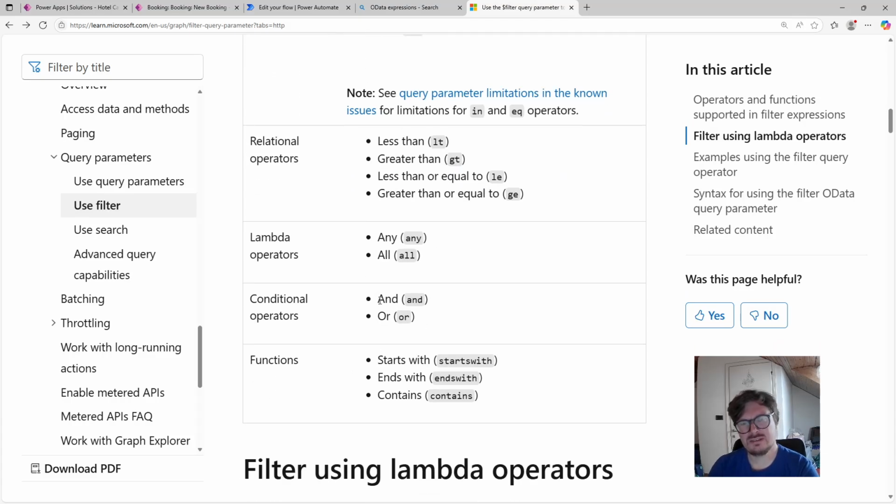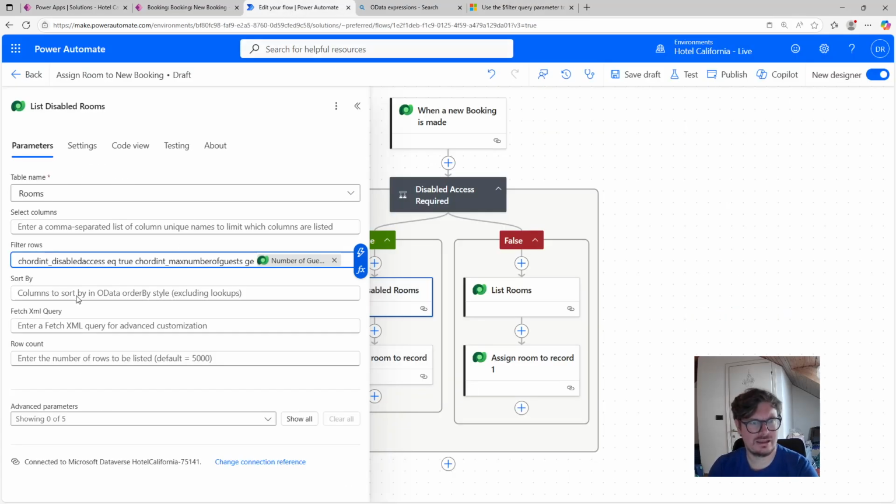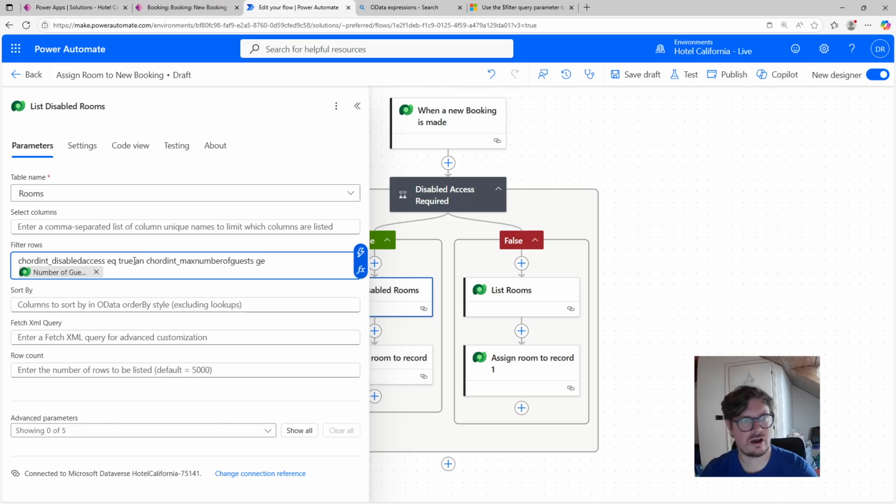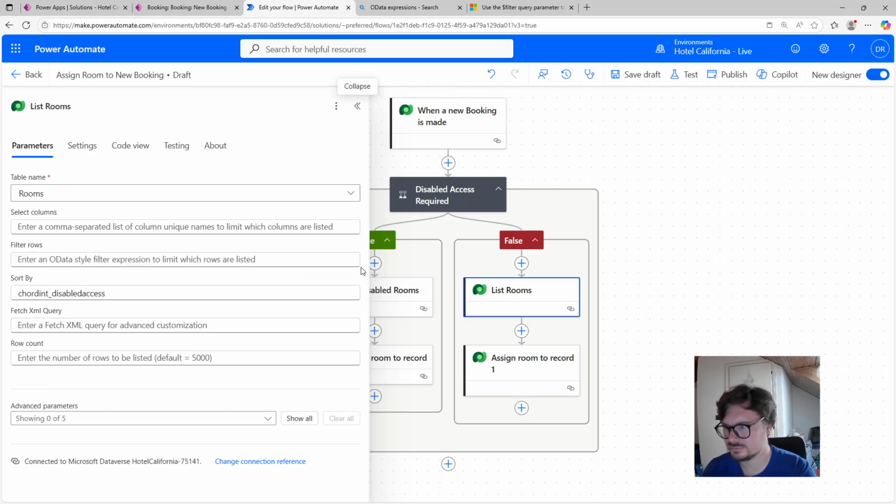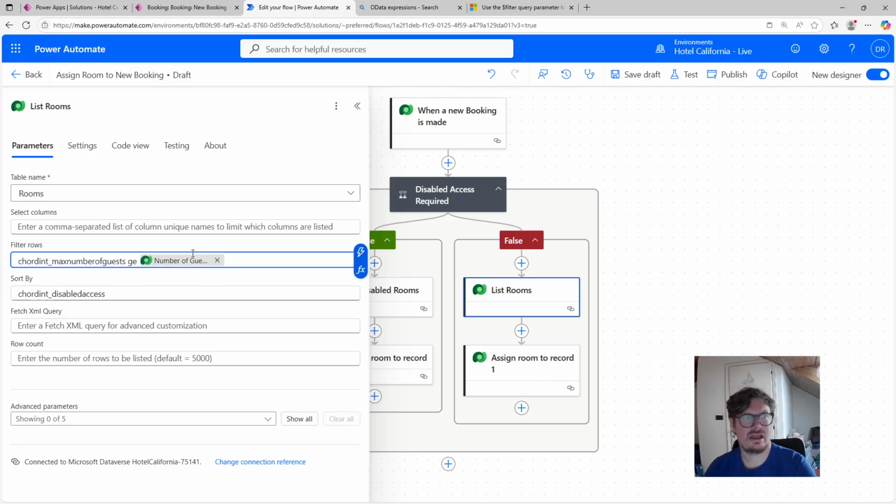And then we also have the conditional operators as well. So we have and, or as well, like you have in lots of other languages. In this case, for the disabled access, we want disabled access to be true and the number of guests to be greater than or equal to. So I'll put an and here. And then what I'm going to do is copy this part of the filter and put it in this filter here.